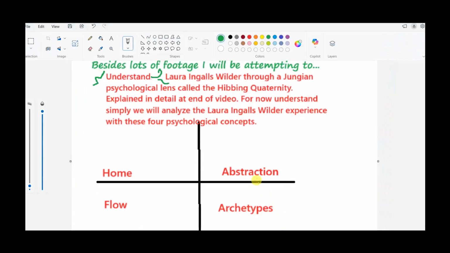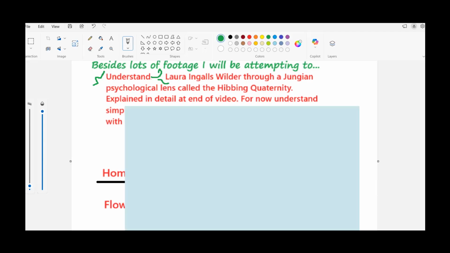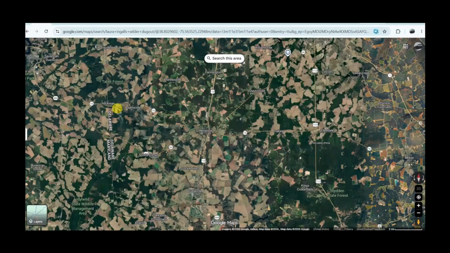Abstraction basically has to do with stuff like math, formulas, lines, equations, putting things into a simpler form, easier to understand, and especially graphs, especially something that a lot of us enjoy, which is maps, because it allows you to see the connections, which is primarily what we'll say for the purpose of this video abstraction does. And so let's look at, we want to understand a little bit the land of Laura Ingalls Wilder.